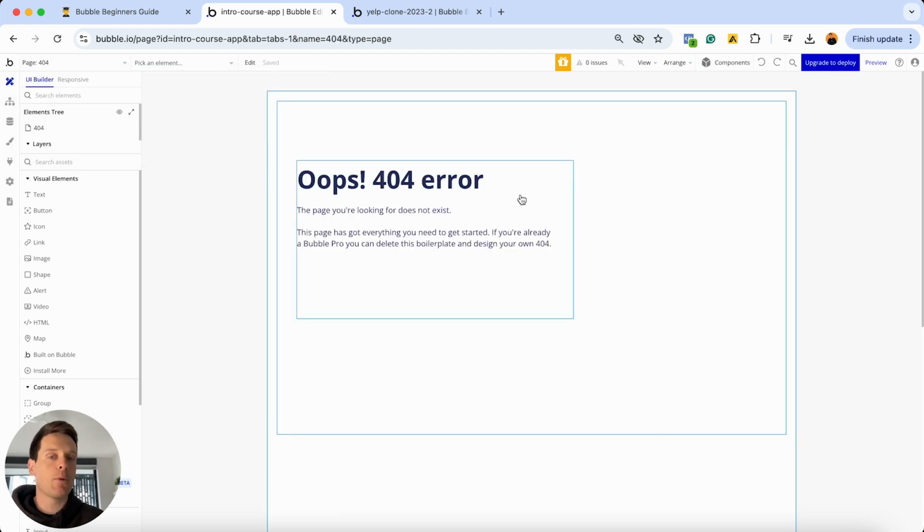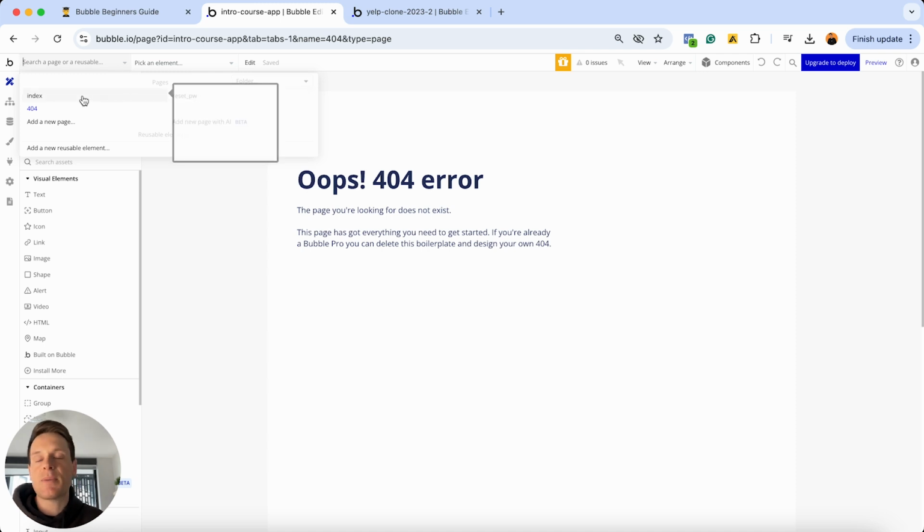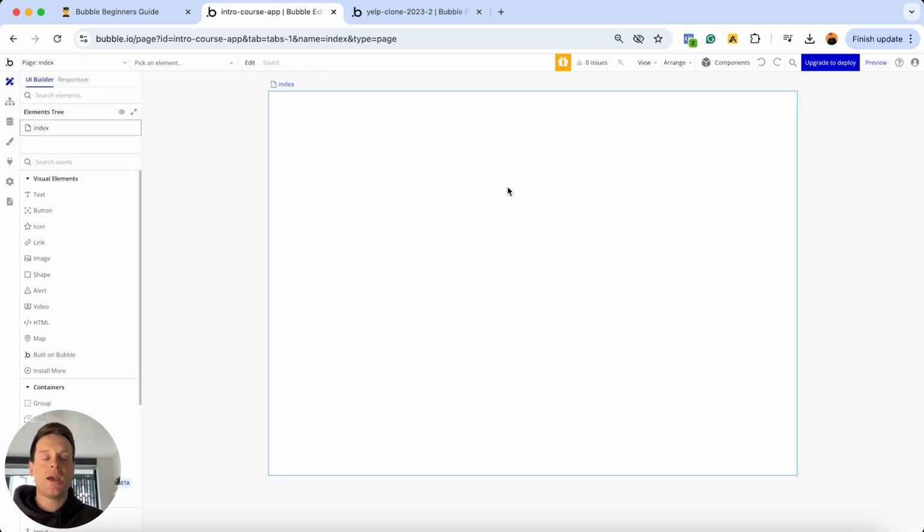So for instance, Bubble provides us with a 404 page. They provide us with a password reset page and something called the index page. So the index page in Bubble is just the home page of your app. So when people open your application, this is the page they're going to come to. And as you can see, at this point in time, my entire page is blank.